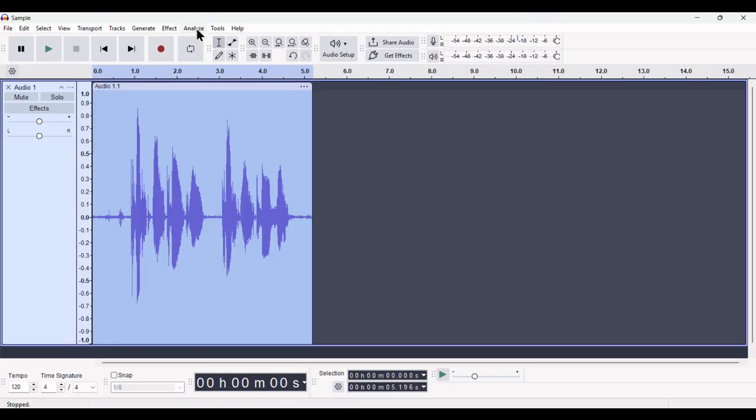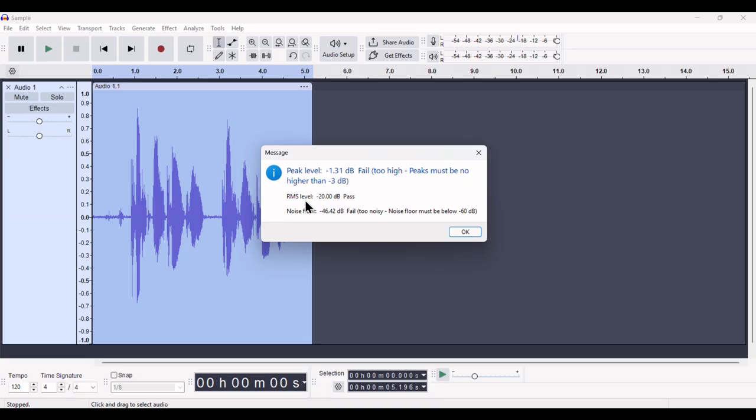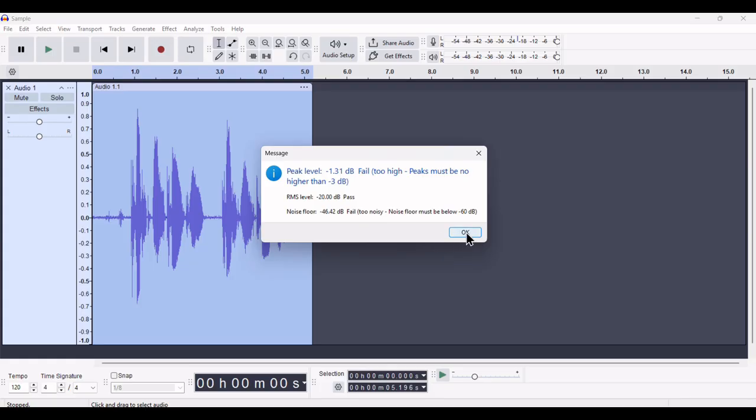Now at this point, we will do another ACX check, and you'll see that the RMS level is at -20, just as we set it. But the peaks are still too high, and it has affected the noise floor considerably. Next, we're going to work on the peak level. As it says here, peaks must be no higher than minus 3 dB.